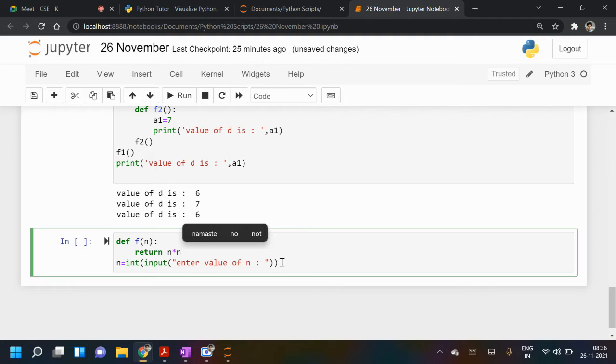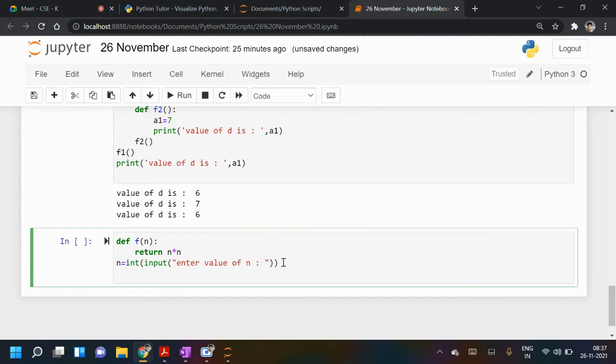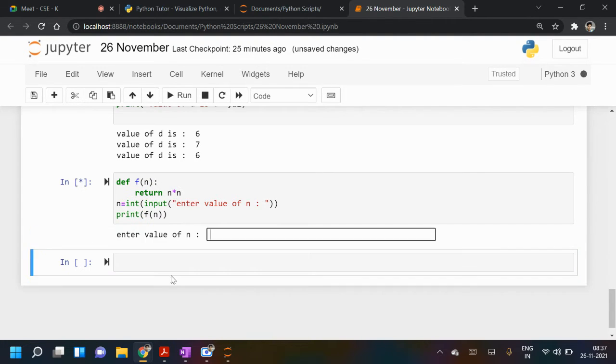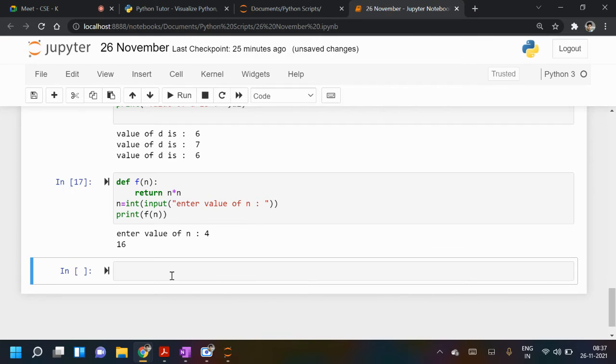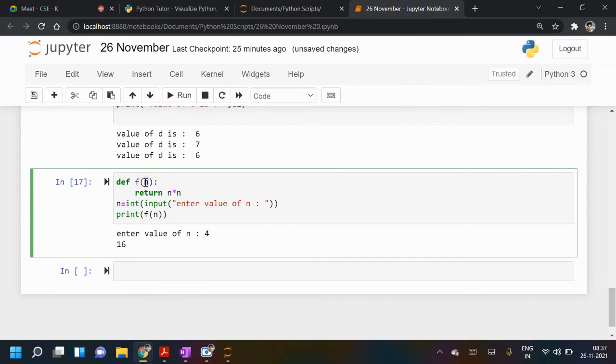Okay, let me return n square. Fine. So this variable n will also be considered local inside function f. So if you enter it, or you may give the value, return 16. So if you define the parameter in the function, it is also considered local.